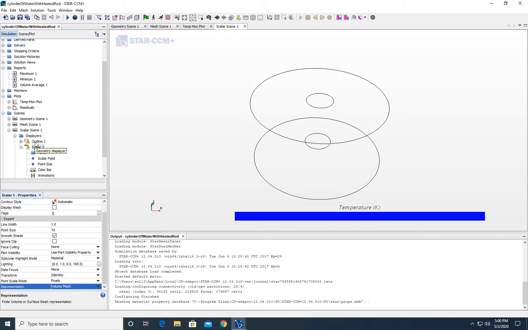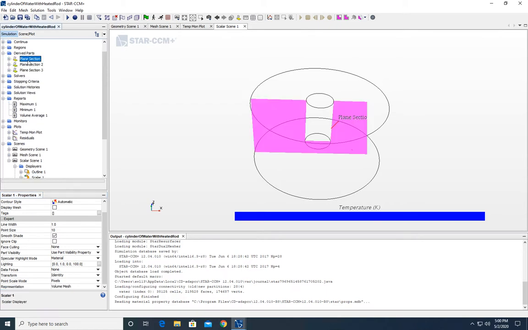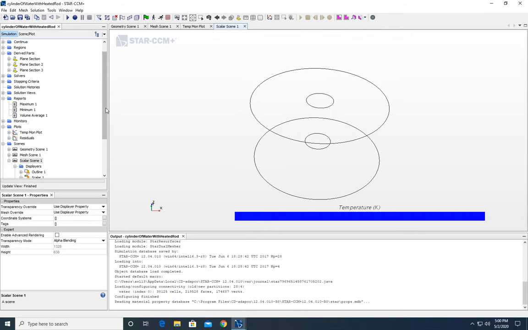What could it be? Why don't we take a look at our derived parts up here and make sure that they are still referencing the right part. Yeah, that's okay. For whatever reason, they're not showing up.